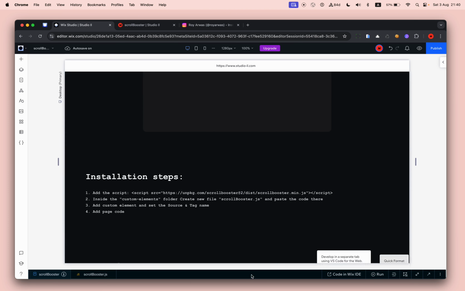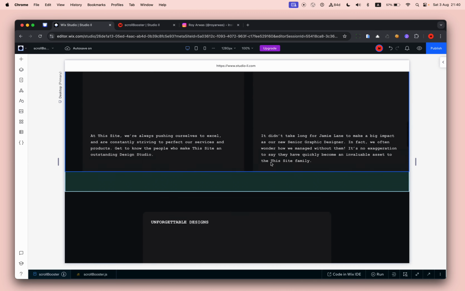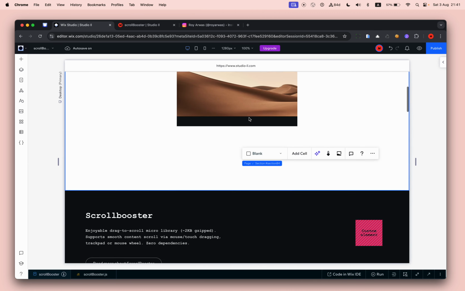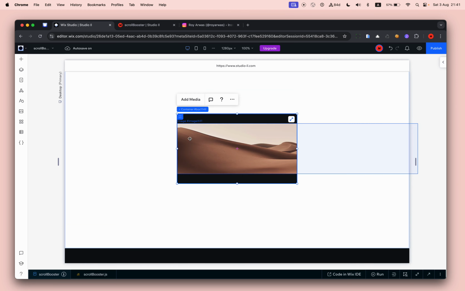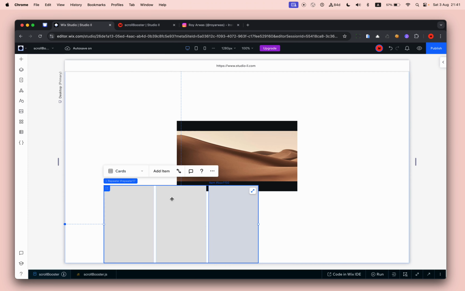Okay, so until now everything is working exactly as we wanted. Now I do want to mention something that you cannot do. You cannot use a repeater, for example, and set it to be a slider. It won't work. Okay. The alternative way is to use cards or grid cells. Okay, for example, I'm using cards.